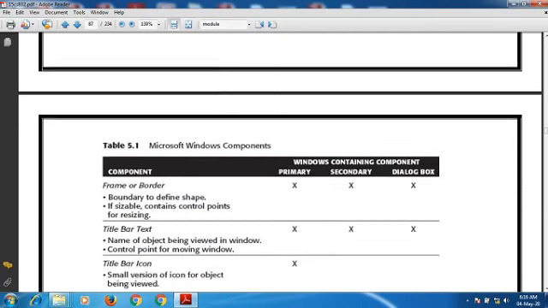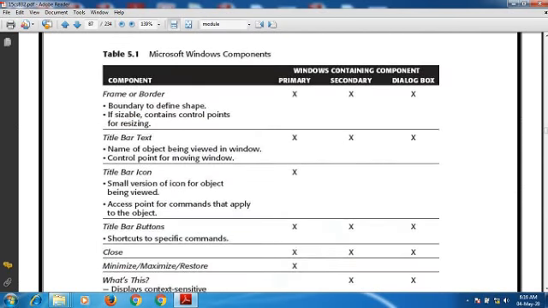These are the Microsoft Windows components. The windows include a primary window, a secondary window, and for example a dialog box. And what components do we have? A frame or a border, the boundary that defines the shape. If resizable, it contains some sort of control for resizing it. The primary window needs it, the secondary window needs it, as well as the dialog box. The title bar, or the caption bar, we need for all these windows.